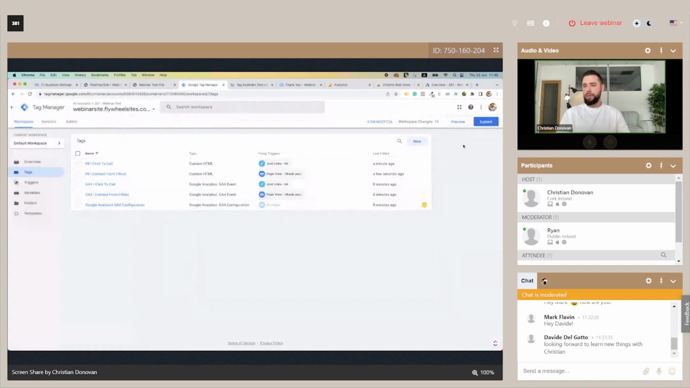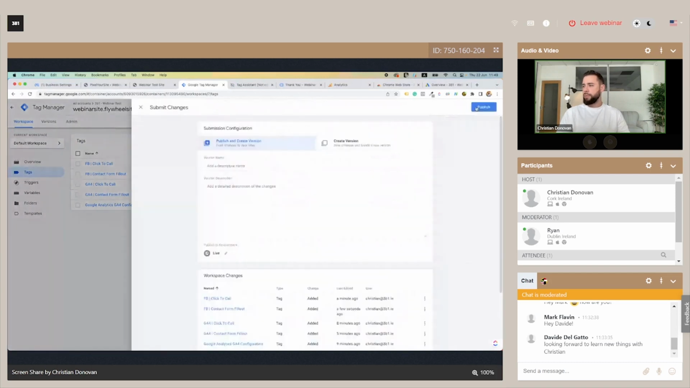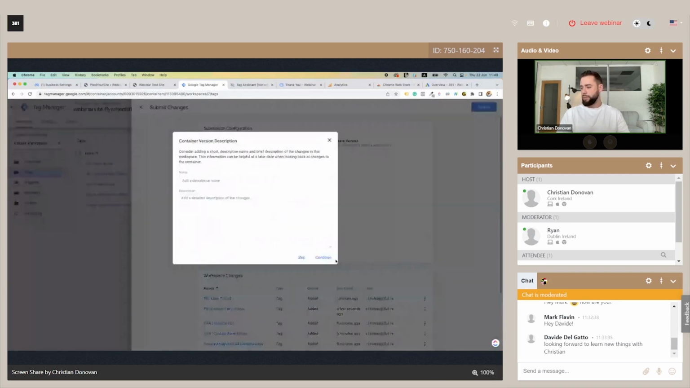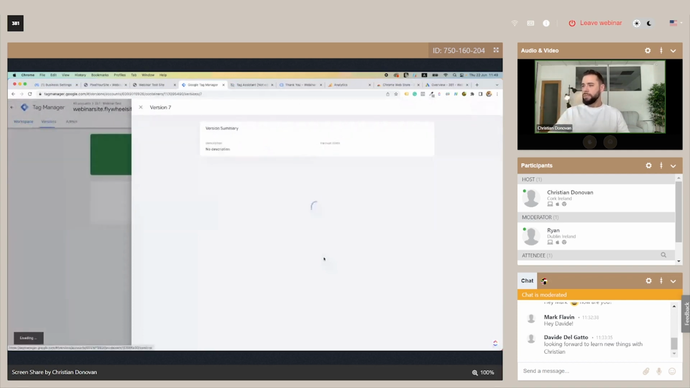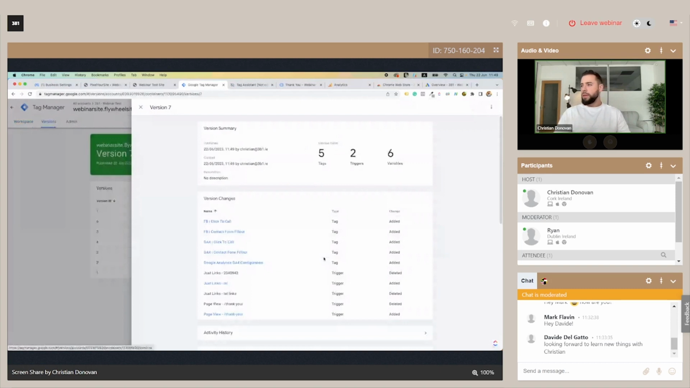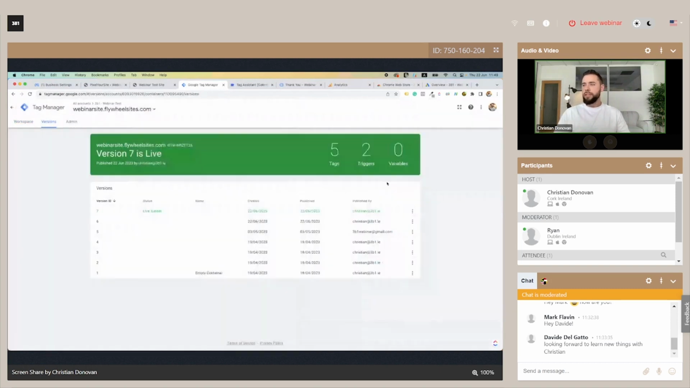But what you'll have to do anytime you go into Tag Manager to actually get them on the live site, you need to click submit up here. So submit and then publish the changes and then continue. So they should be on the live site now.